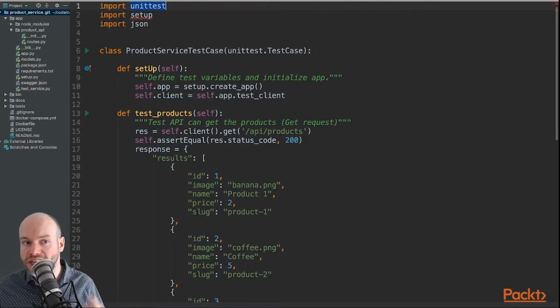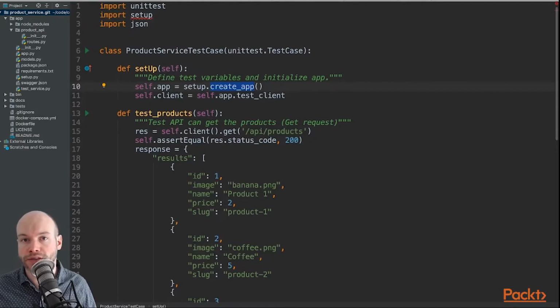We can see that we're importing unittest, setUp, and JSON. And what we're doing in the setUp method is initializing the application. So we're creating the application, and we can pass different configuration rules if we want to the creation method for this application. We're then generating a client, and that client is going to be used to issue the API requests against our product service. So here we've got self.client is equal to test_client of the application that we've just initialized.